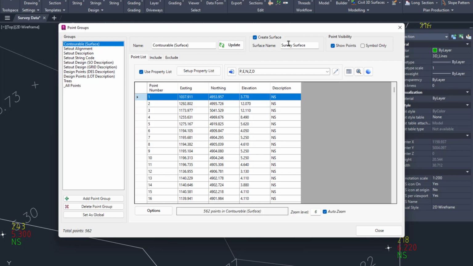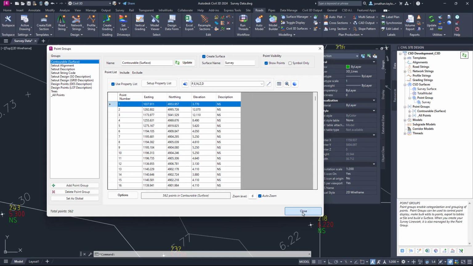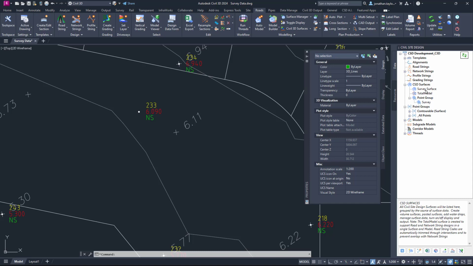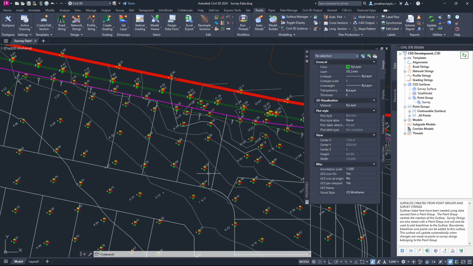If for whatever reason you wanted to have a completely different surface name, all you need to do is remove or change that. Click on Update, then click on Close. Now what we won't do is delete the original surface there, so if you do want to delete Survey Surface, you can go ahead and remove it. But what is important here is that we have a live surface using those CSD Cogo points and it is being updated.